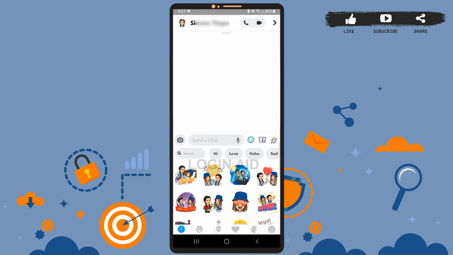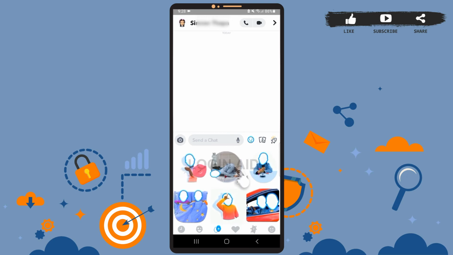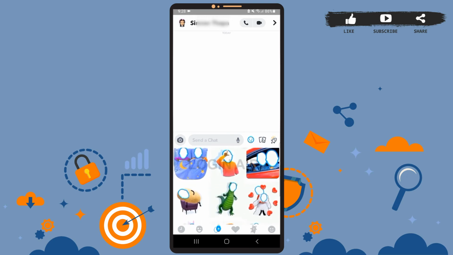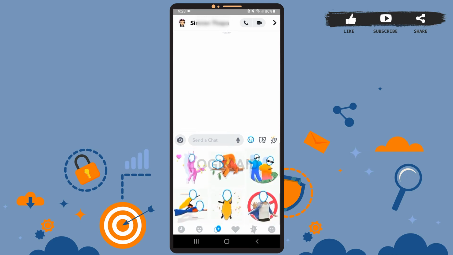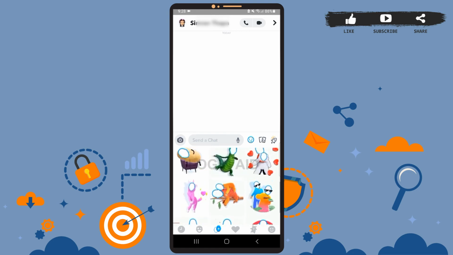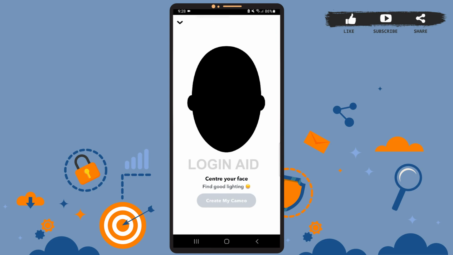Now on this menu at the bottom of the screen, you can see the third icon. That is the icon for Cameo. Tap on that icon. Here you can see a bunch of Cameos that you can use, so just choose the one that you want to use. Now after you choose any Cameo among this, after you tap on it, you will see this screen.